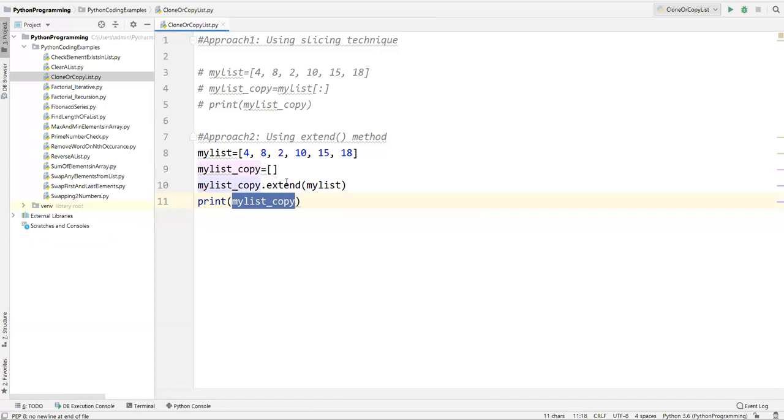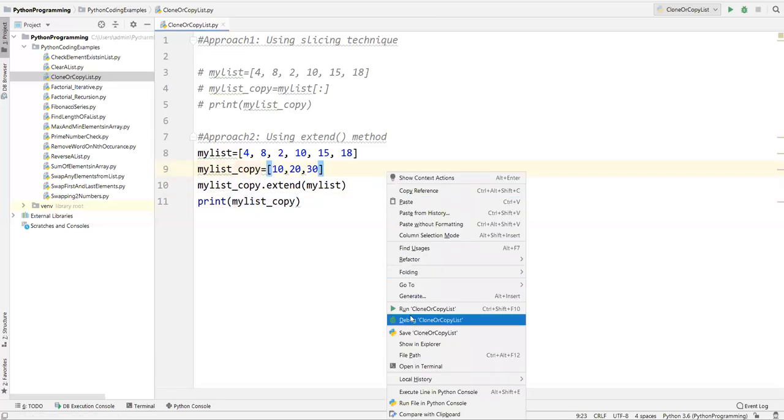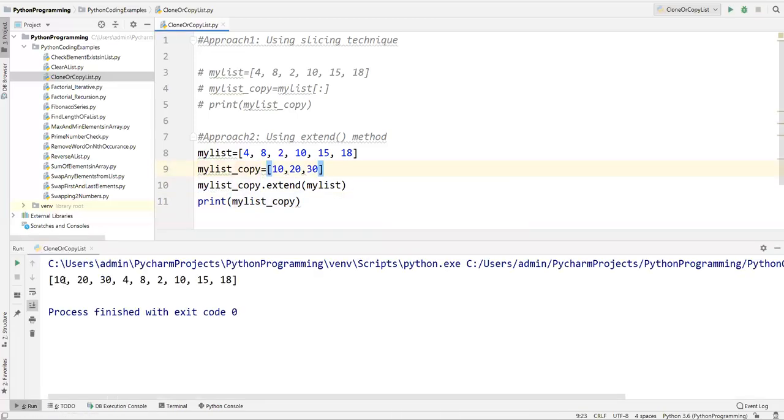The extend method basically extends the existing values. For example, let us say my list copy also has some values, let's say 10, 20, and 30, and my list has 3 values. Now when I say my list underscore copy dot extend my list, whatever values are already in my list underscore copy, the new values will be appended to them. Now when I run this code, it will print 10, 20, 30, which were already in my list underscore copy, and the new values will be extended with the existing values.